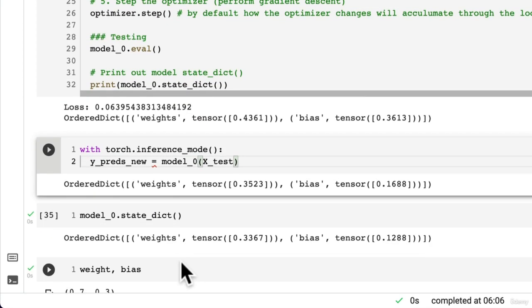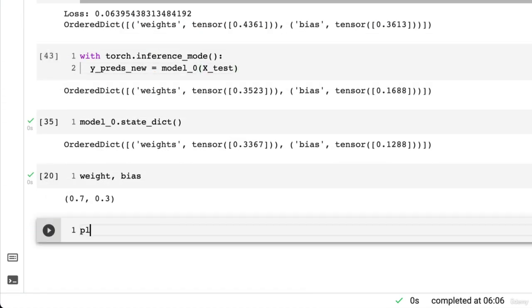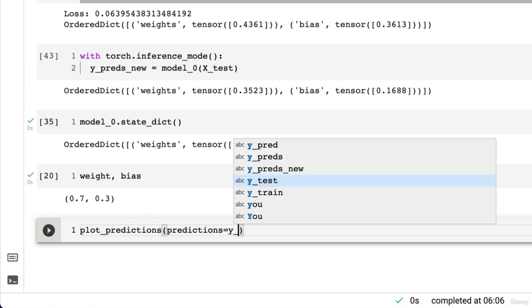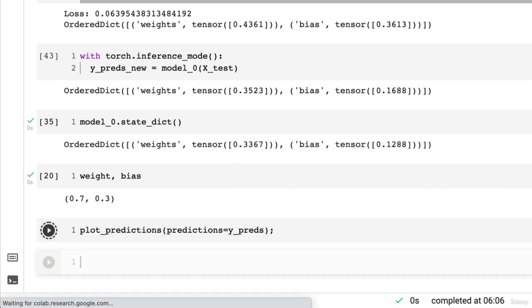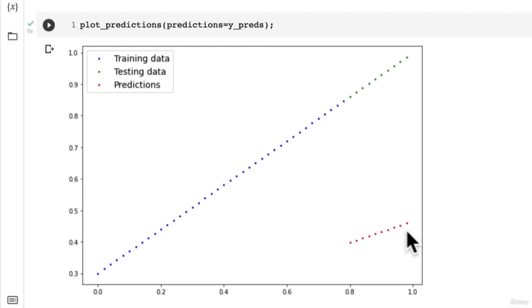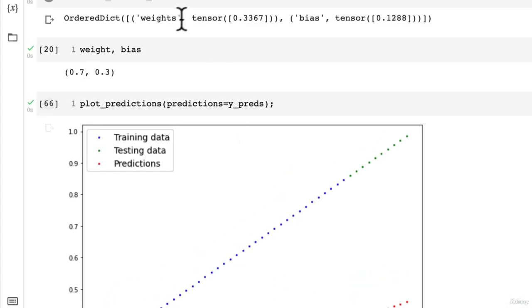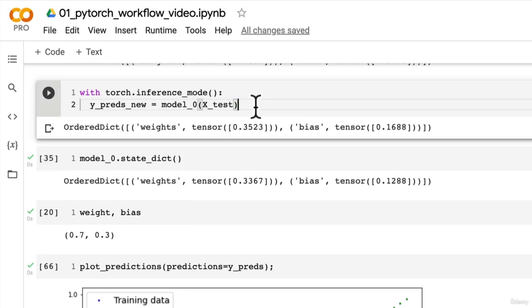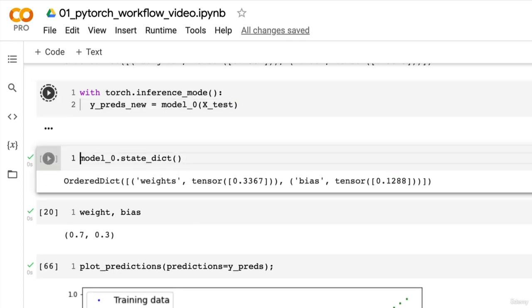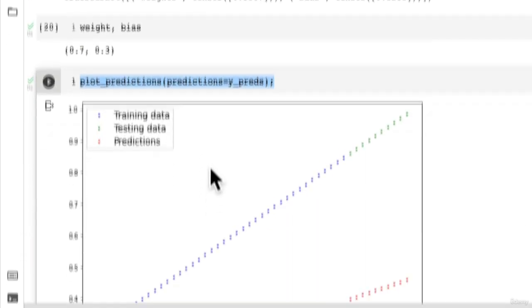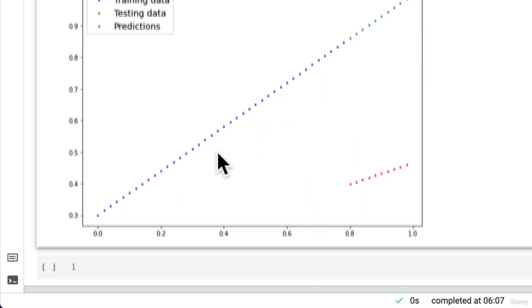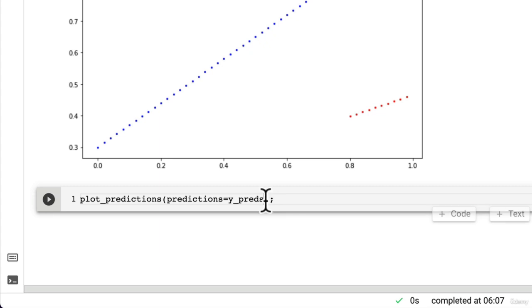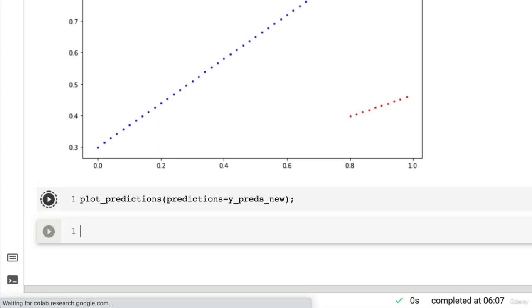Let's just remind ourselves quickly of how poor our previous predictions were. Plot predictions, predictions equals y_preds. Do we still have this saved? Hopefully this is still saved. There we go, shocking predictions. But we've just done 10 or so epochs, so 10 or so training steps. Do our predictions look any better? Let's run this. We'll copy this code. You know my rule, I don't really like to copy code, but in this case, I just want to exemplify a point. I like to write all the code myself.